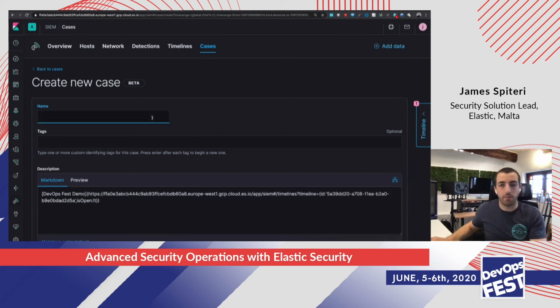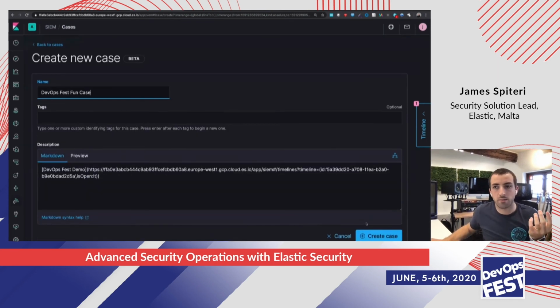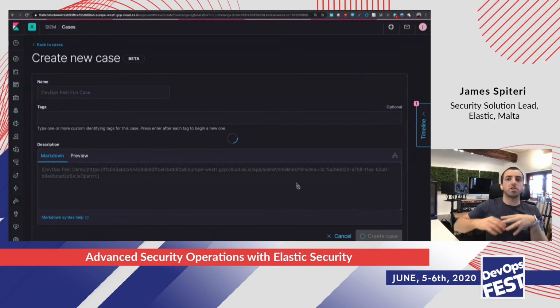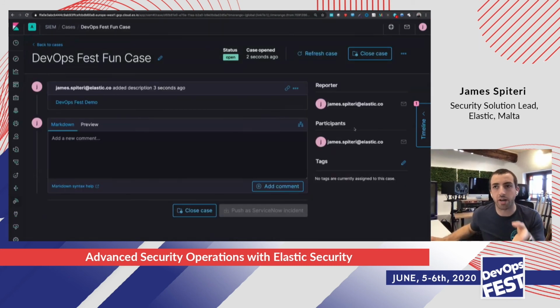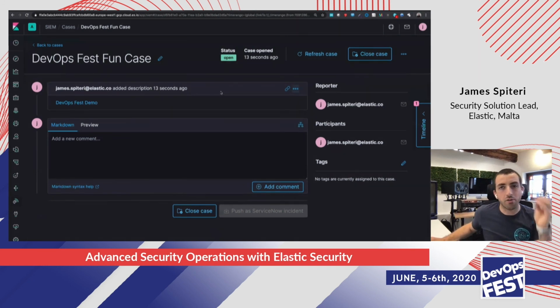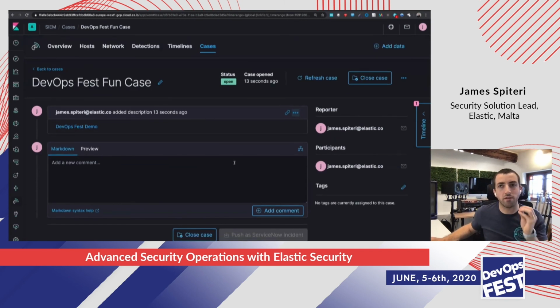So let's give this a name. Again, let's call it DevOps Fest, fun case. You can again have the concept of tags. Create case. And now I've basically started an incident. Other people can come in here and collaborate. You can have multiple participants. Each comment supports Markdown. You can copy the reference link to this particular comment. You can quote it. You can see the status. And also, we've built right in native capability.